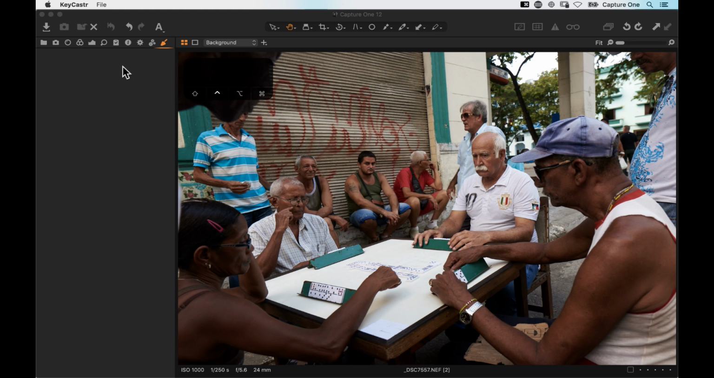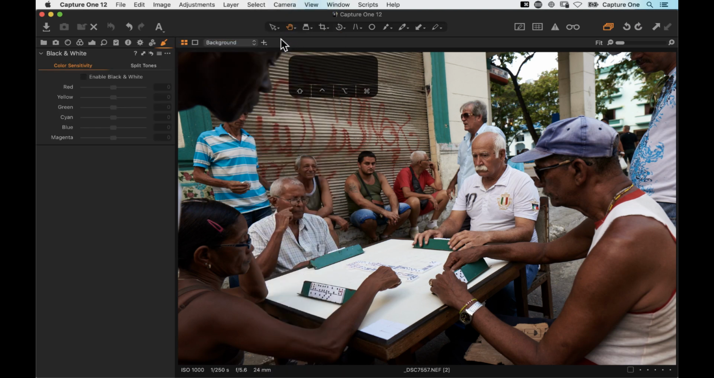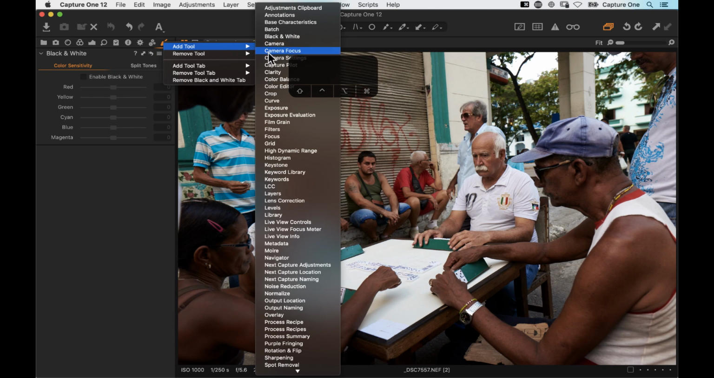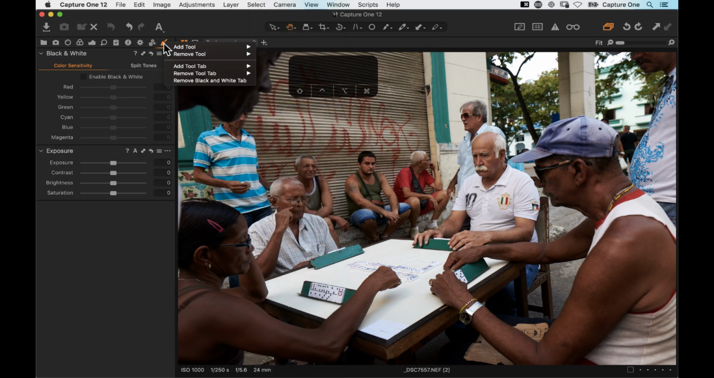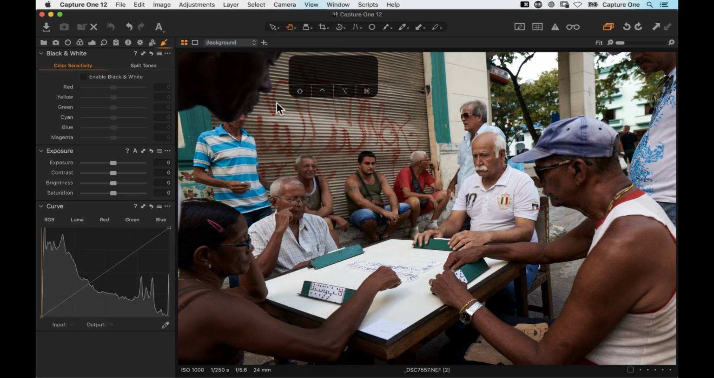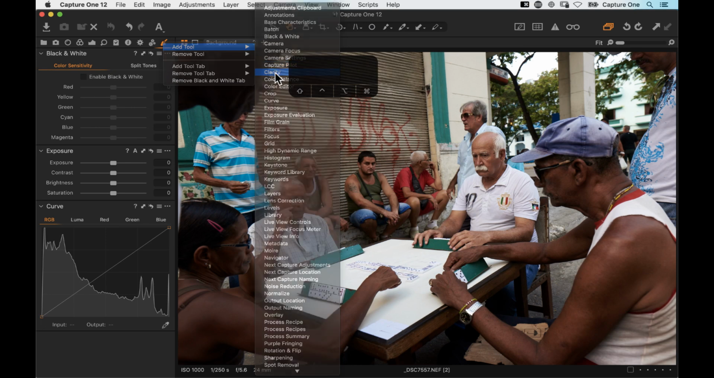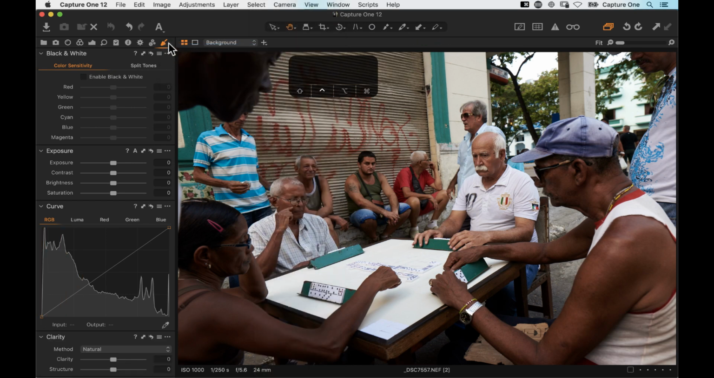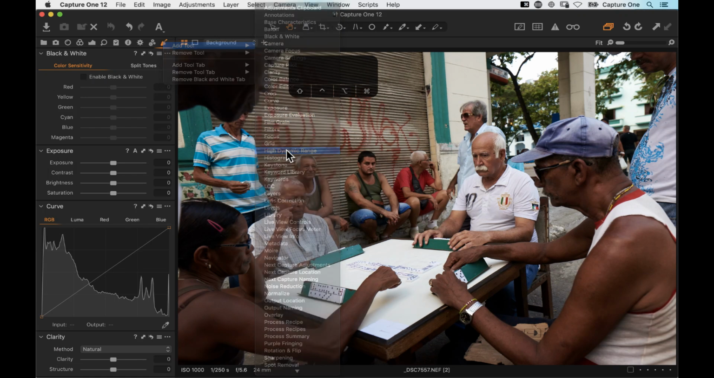Okay, so we're going to add some tools. So right click up on my tool tab here, and we're going to add our black and white tool, of course. I'm also going to add the basic exposure tool because that's quite useful. And I'm also going to add a curves tool because we're going to look at curves later. And we're also going to add a clarity tool. Clarity, like so. And last but not least, let's also throw in some high dynamic range, like so.